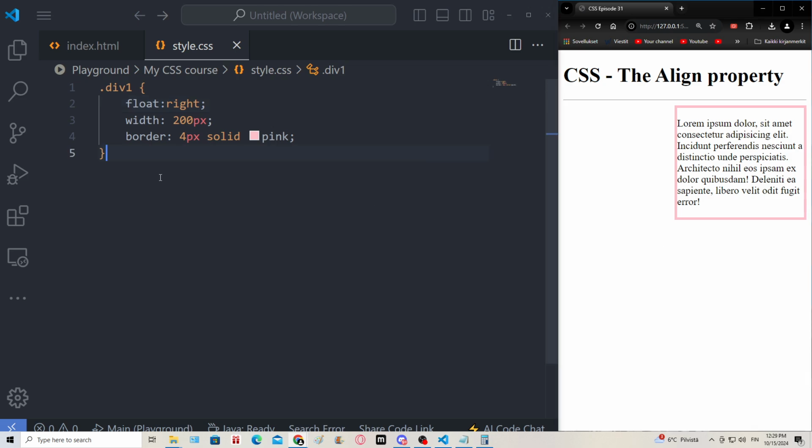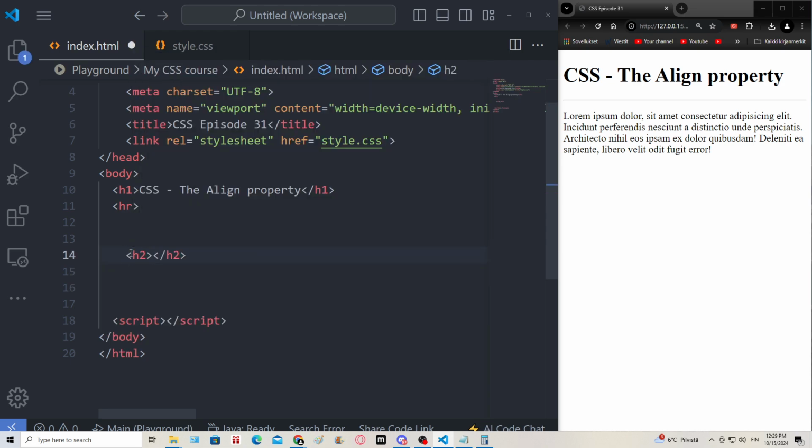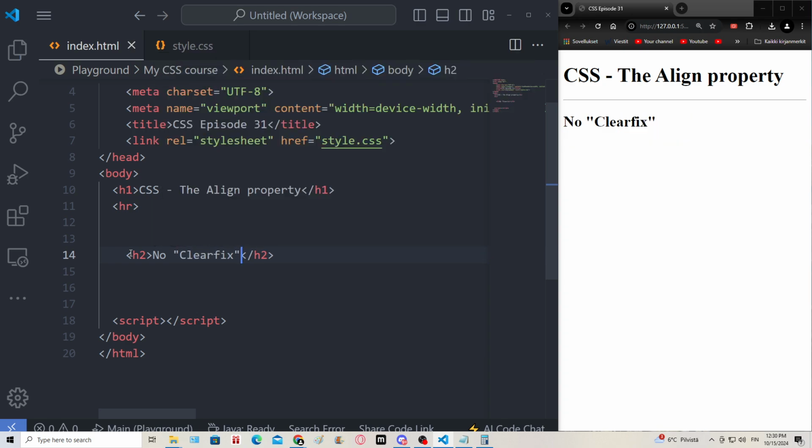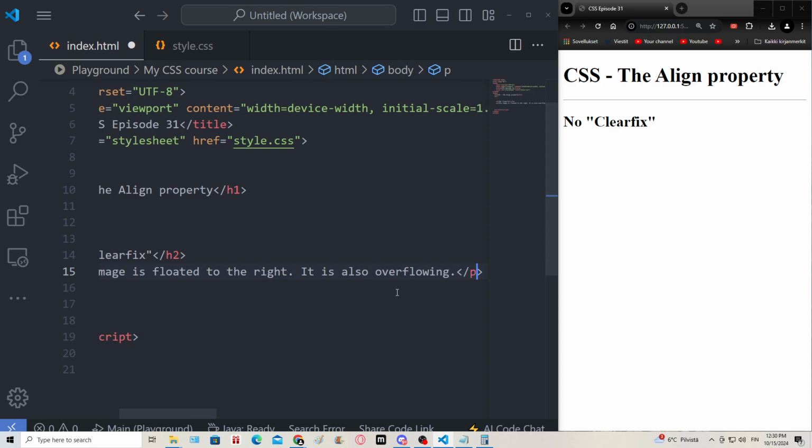Okay, I'm gonna give you another example. So I'm gonna create an h2 heading, and this is going to say no clear fix. So if you remember, the clear fix is a way to style the elements so that the images will not overflow from their containers. So let's add a paragraph. This image is floated to the right. It is also overflowing. There we go.